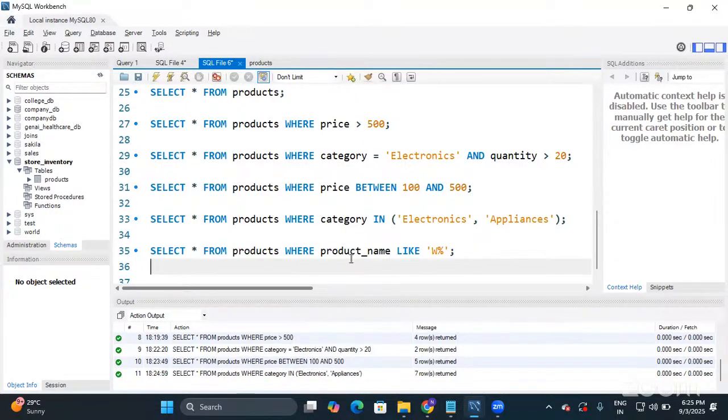I'm using a select statement in which a where clause is being used. Within the where clause, I have used the LIKE operator. What is the purpose of the LIKE operator? The LIKE operator helps us with pattern matching. When you want to do some pattern matching, you should use the LIKE operator. What is the pattern that we have specified?